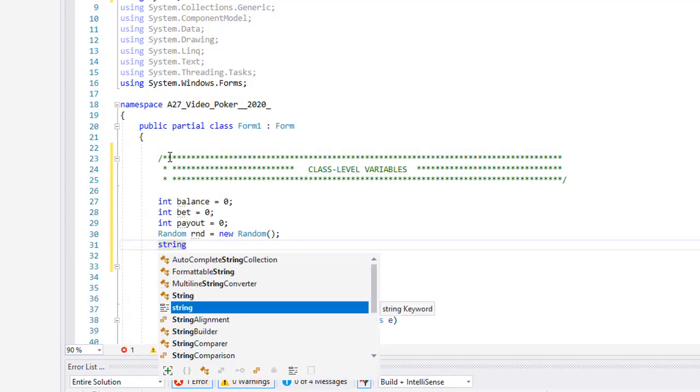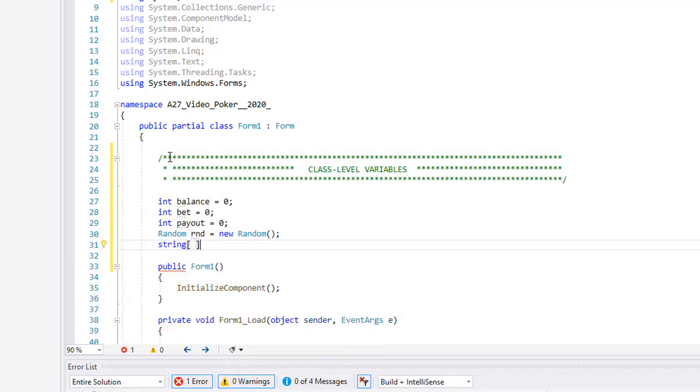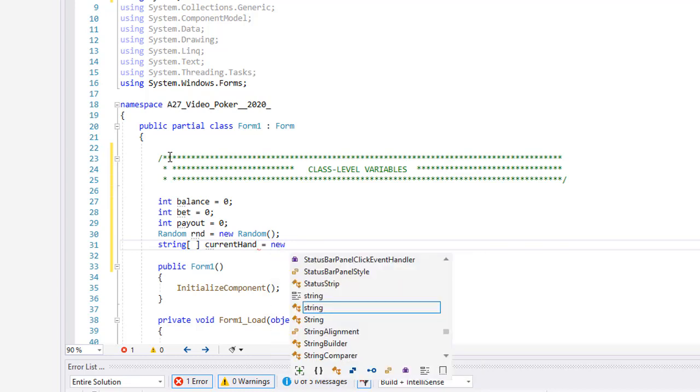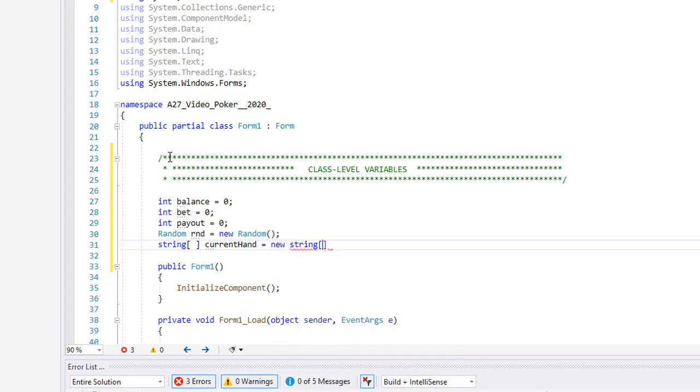I'm going to have a string, and this string is going to be an array. I'm going to call it currentHand. And it's going to equal a new string array. And I want to have 6 elements. So it's going to go from 0 to 5. And we're going to use this to keep track of what our 5 cards are. We're going to ignore that first element 0, so we're working with numbers 1 through 5.